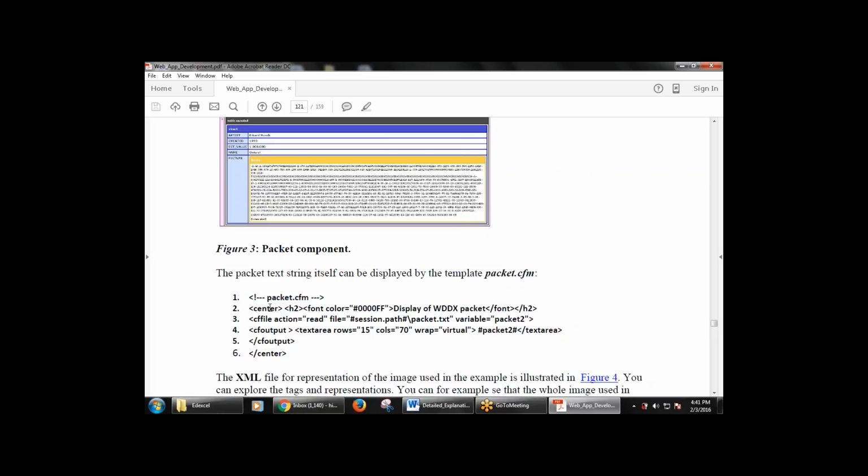So this is the center tag. There is a center tag used. Then there is an h2 tag, a heading number 2 tag. Then the font color equals ###0ff. That is the font color of the h2 tag, and that is the display of the WDDX packet. Then the h2 tag will be closed. First there is the opening of the h2 tag, then the closing of the h2 tag.